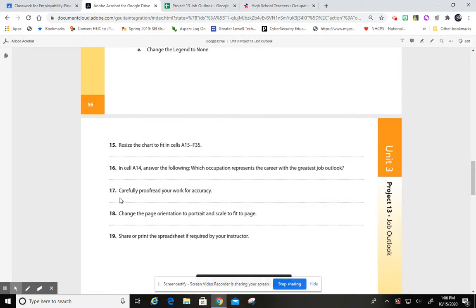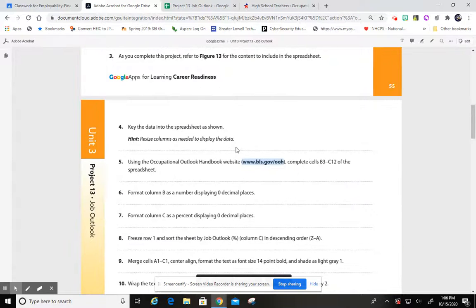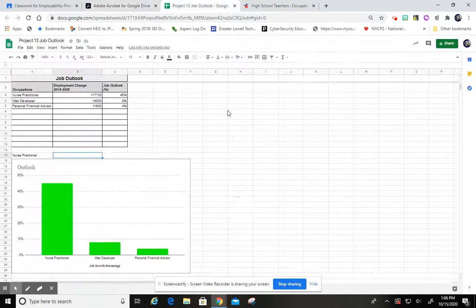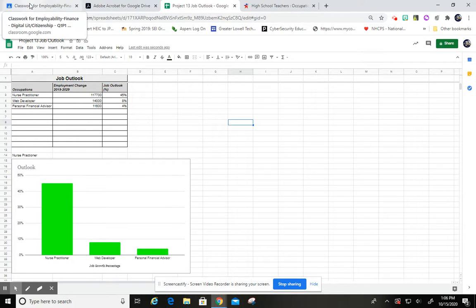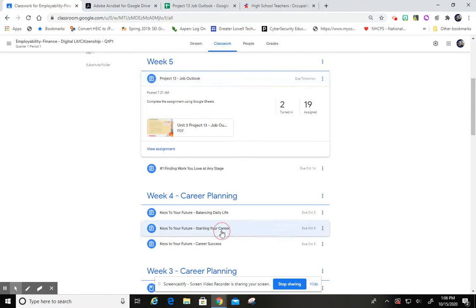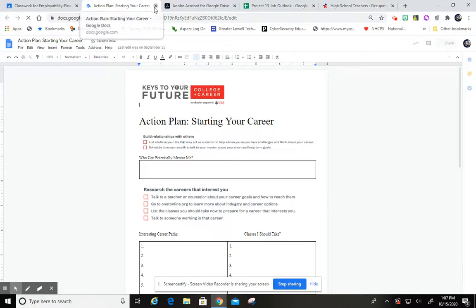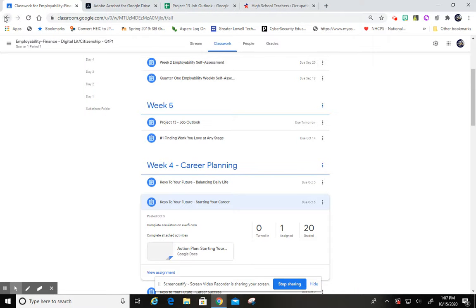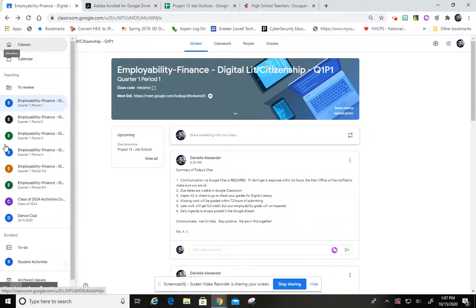And then carefully proofread your work for accuracy. Change the page orientation to portrait and scale to fit page and share a print. So after you are done with this assignment, you are going to go to your Google Classroom. And I can't do it because I don't have the same things you do. But you are going to upload it. I'm going to show you from.